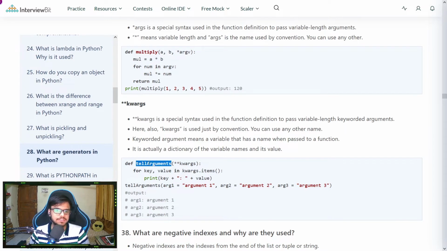For example, here we have tail arguments where we have **kwargs, and it would basically be a kind of dictionary sort of thing.